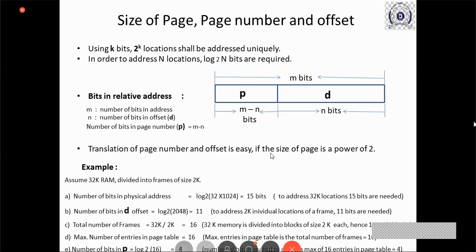The number of bits in the offset, as I told you, the offset varies from 0 to the size of the frame. So the number of bits D in the offset is equal to the number of bits required to address all the locations in the 2K size frame. So the number of bits in the offset is logarithm of 2048 to the base 2, that is equal to 11.